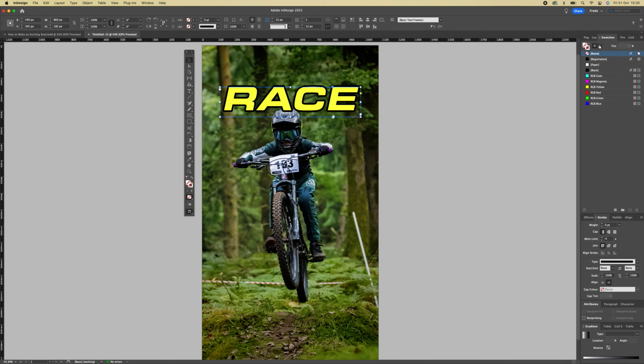I'm going to come back to our swatches and click the T, make sure that I've got black selected there for the frame. And I'm going to bring this frame stroke up to the point where the gaps close up on the letters. So just to be sure, I'm going to make that about 20.